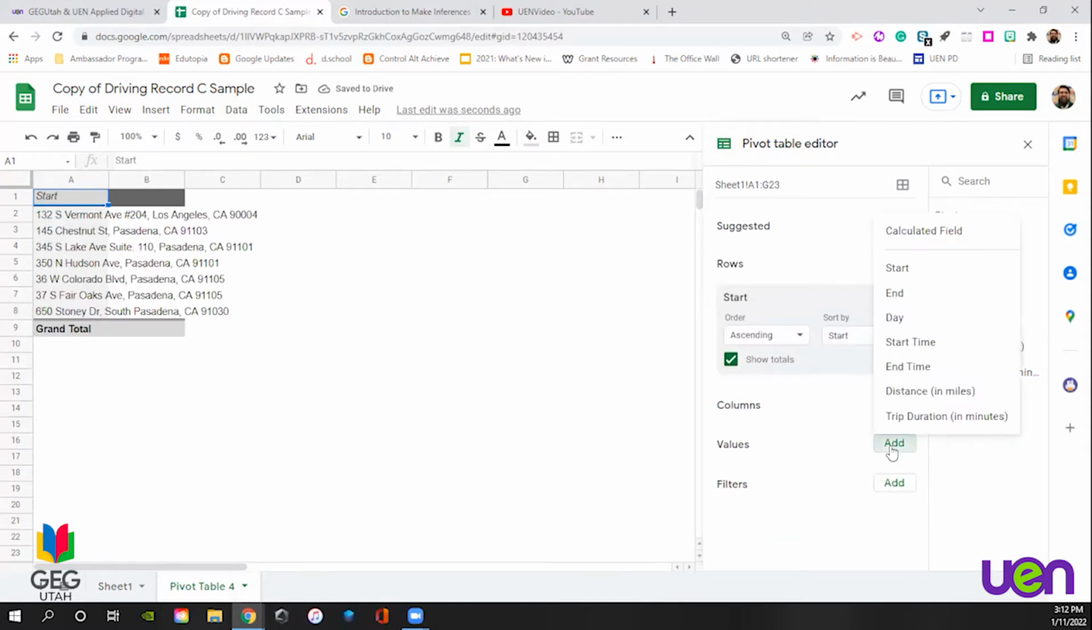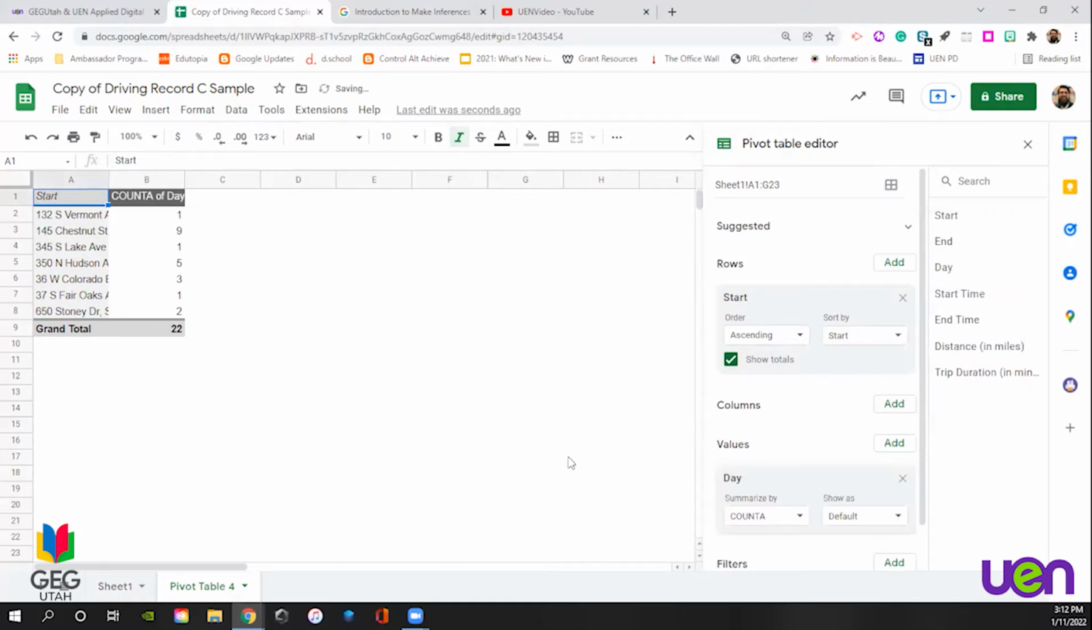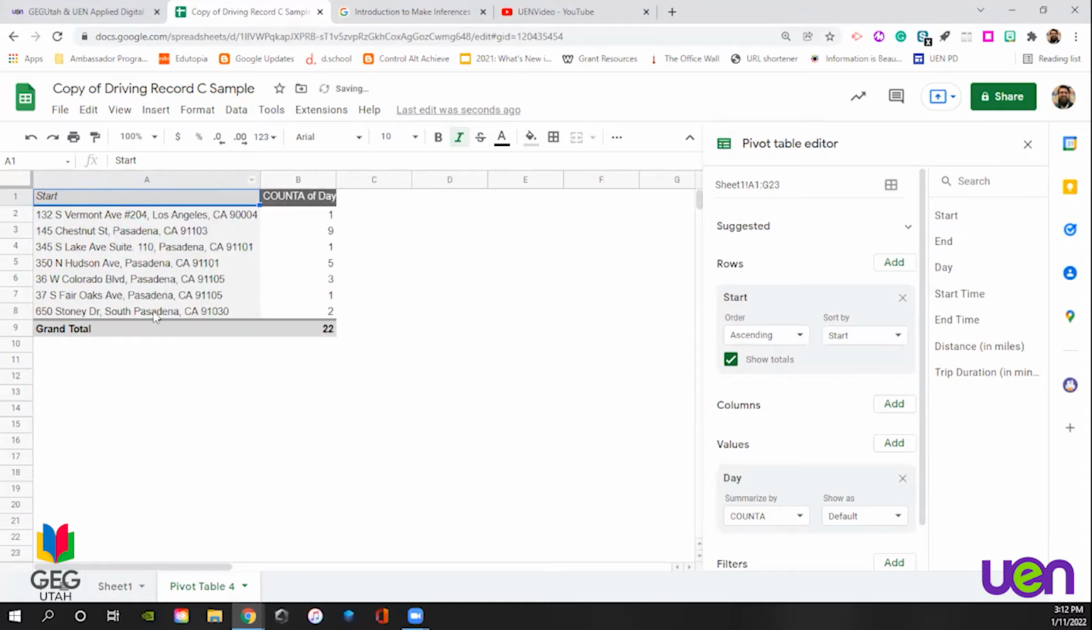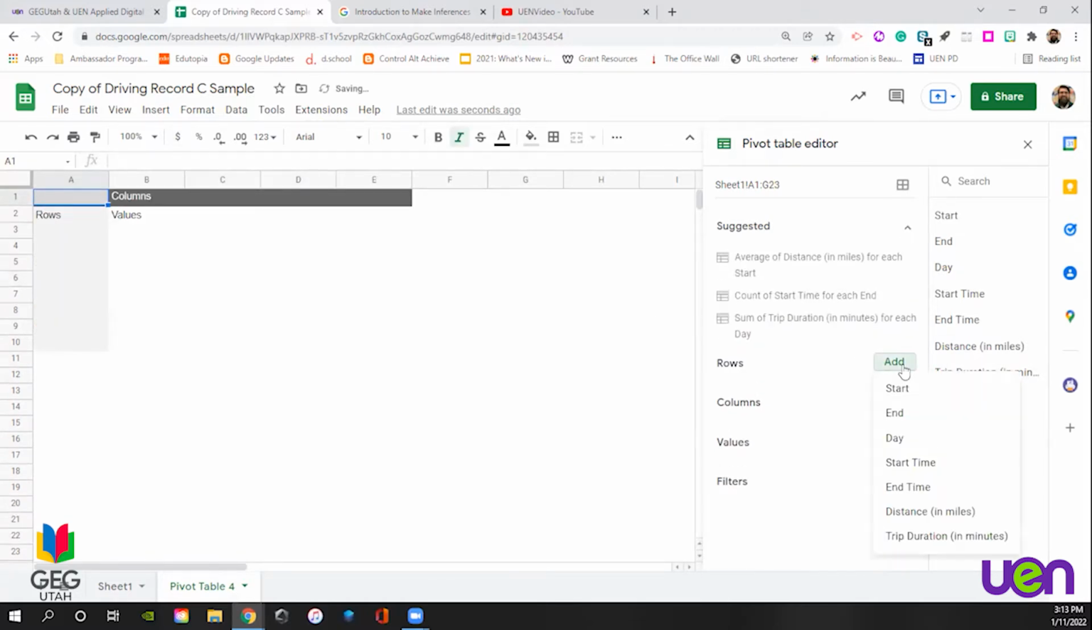We're going to go ahead and hit values. And we want to know, I believe we want to know day. Yep, there we go. So with two clicks of the button, we're seeing really quickly, these are all the start locations, and these are the counts of how many times, basically the frequency during that time period, of how many times they go to this location. So this person goes to Chestnut Street 9 times, they go to Hudson Ave 5 times, Colorado Boulevard 3 times.